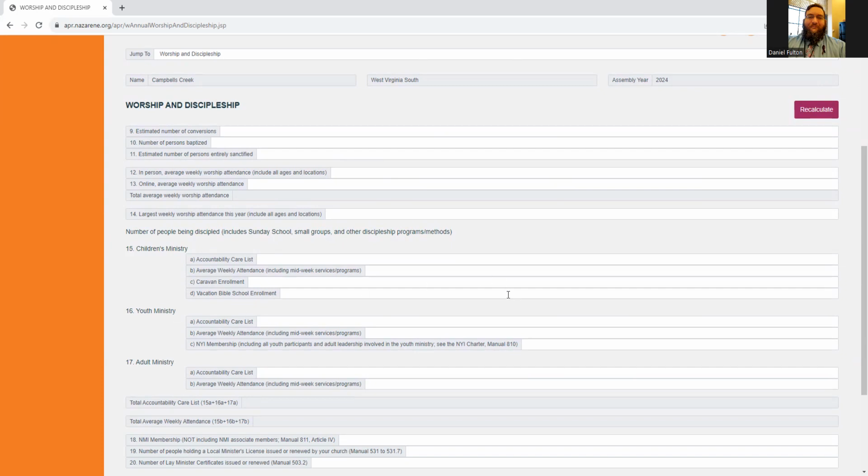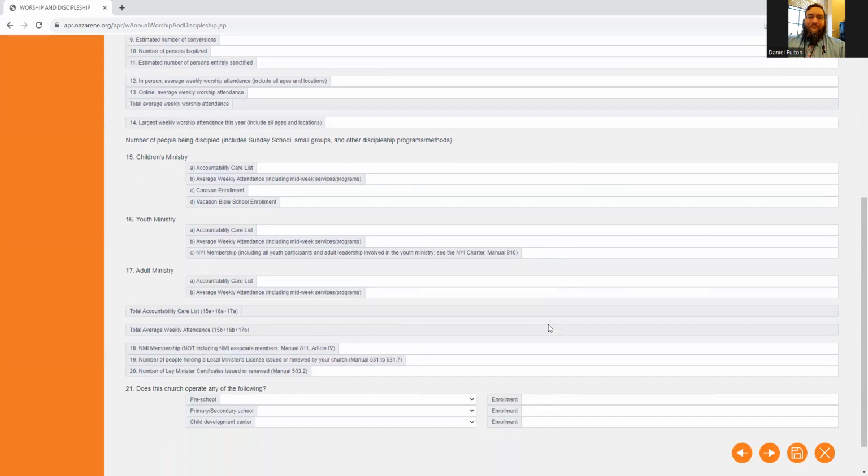Please note also, in reporting the membership for the local church ministries, such as NMI, NYI, and NDI, ensure that the numbers that are reported in the APR are the same as the membership numbers reported by the church to the respective ministry conventions.